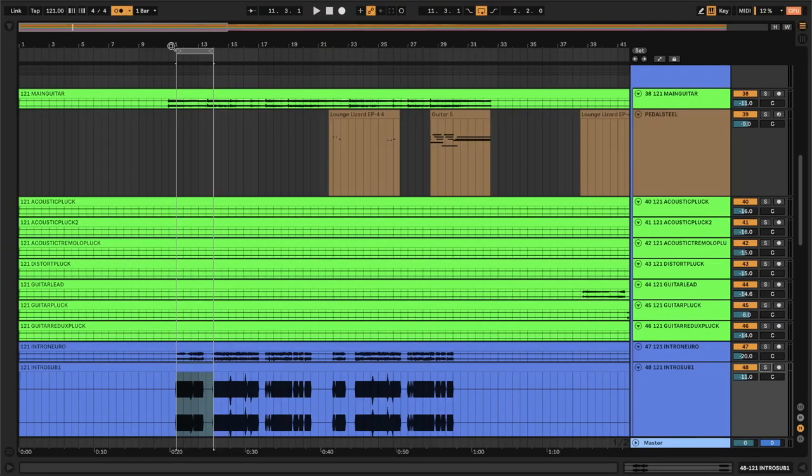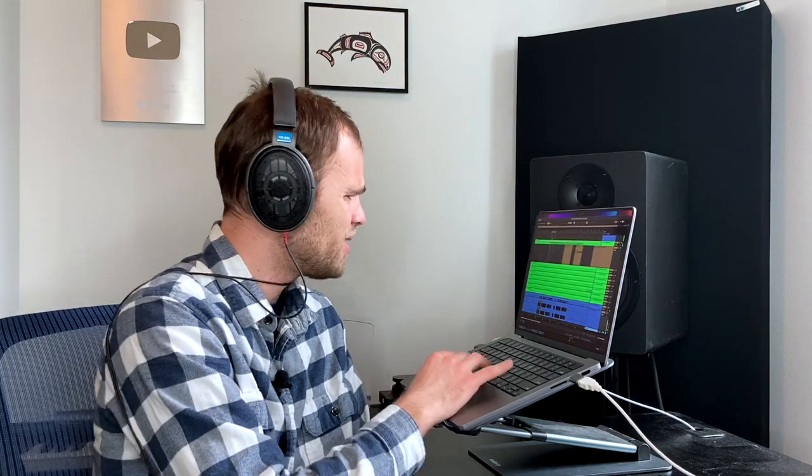So I'm gonna unsolo the bass. We're just gonna count along with the metronome. How many ticks are we getting in this space? 1, 2, 3, 4, 5, 6, 7, 8, 9, 10. What the fuck? 10 beats?